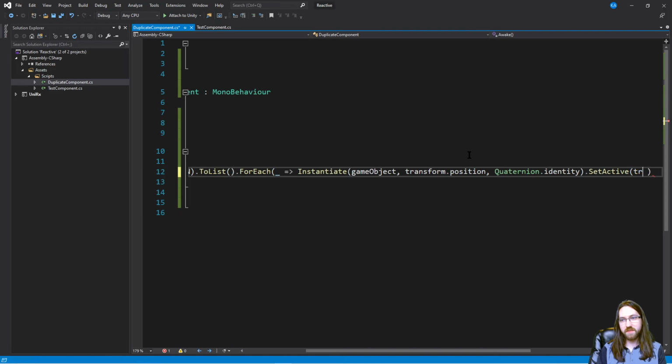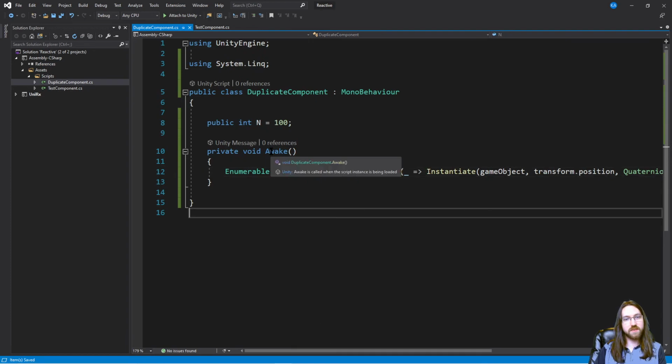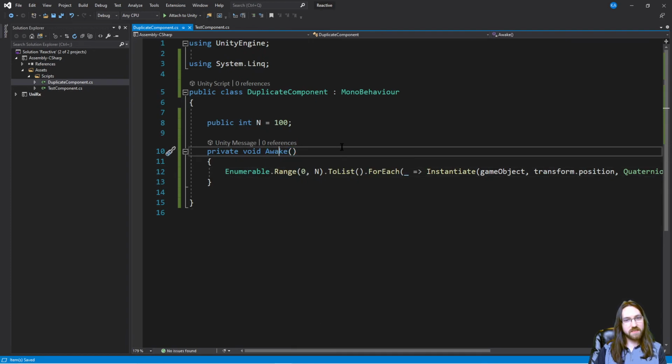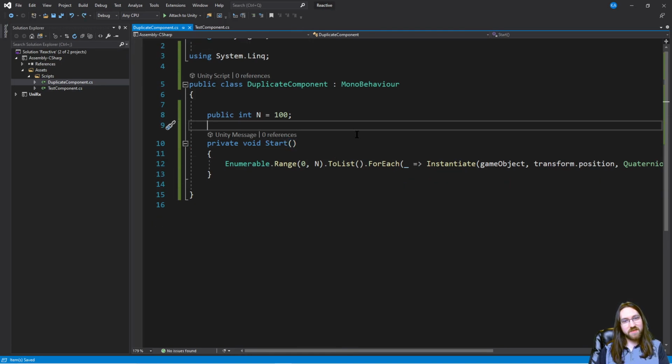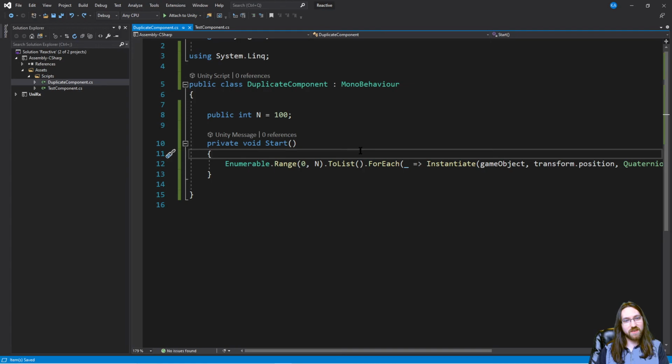Or actually, no, we don't even need to do that. So it'll just duplicate itself 100 times. Actually, that's not going to work. Yeah, that won't work. That will crash. Right. So no, wait, actually. So if I instantiate something during Start, does Start automatically get called on it or no? I don't remember. I know that it'll get Awake, but I don't know that it'll get Start.